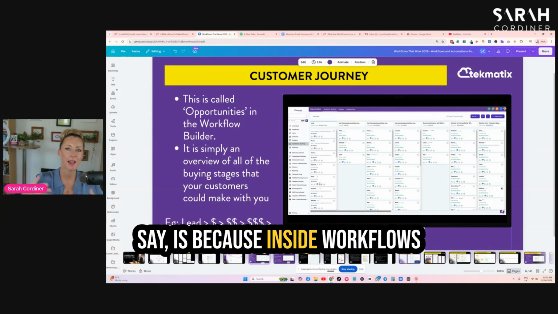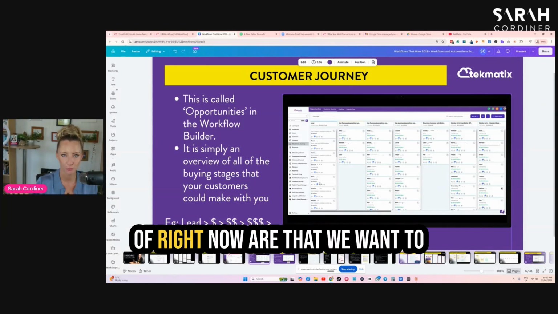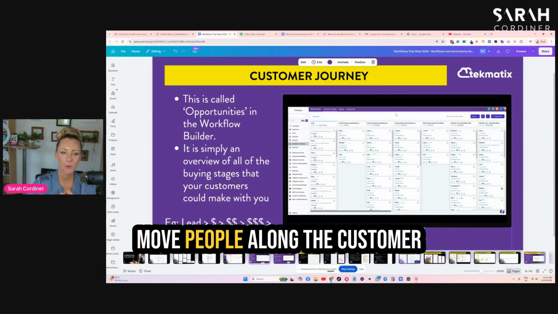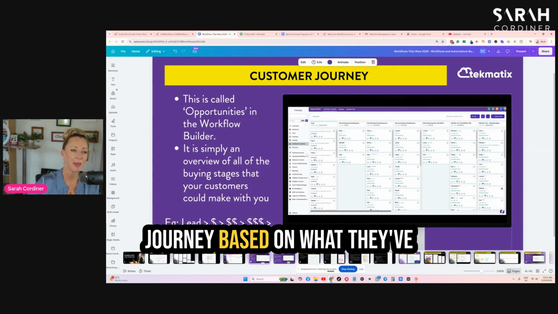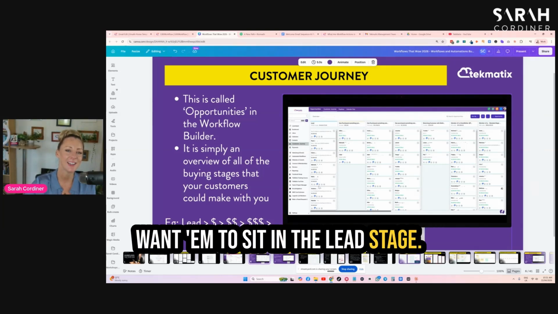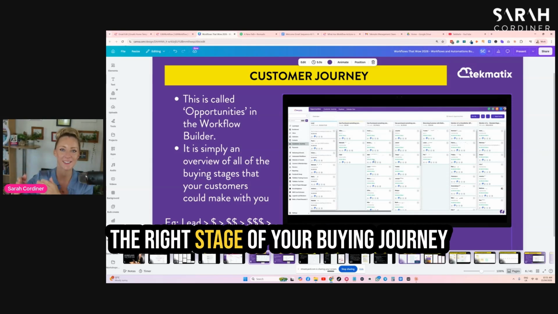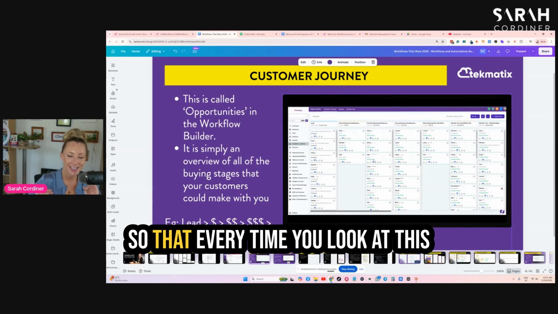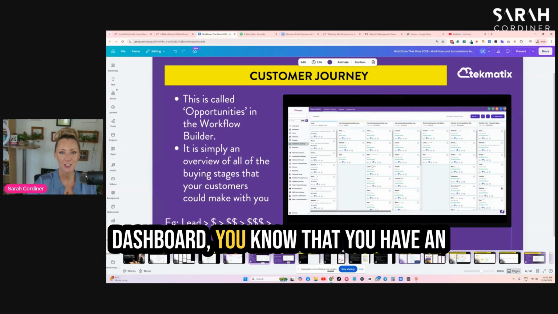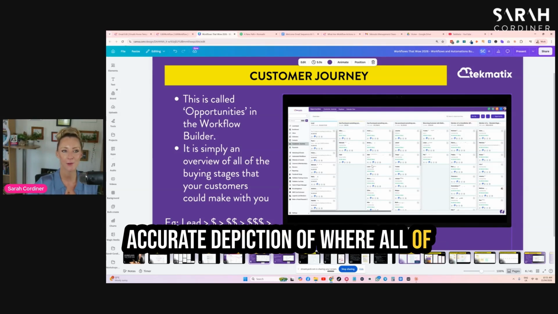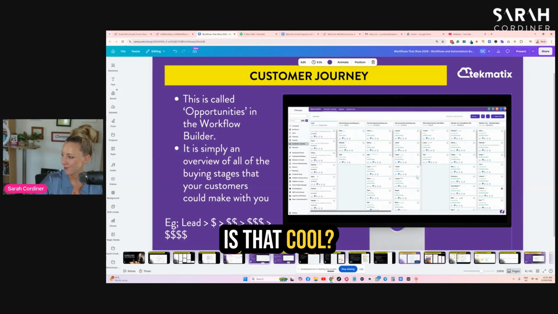But the reason I wanted you to know this, and why it's important, is because inside workflows, which you're going to see some examples of right now, we want to automatically use workflows to move people along the customer journey based on what they've done, what they've bought. If they've bought something, we don't want them to sit in the lead stage. We want them to automatically move to the right stage of your buying journey without you having to do it manually, so that every time you look at this dashboard, you know that you have an absolutely up-to-date and completely accurate depiction of where all of the buyers are at in your business. Is that cool?